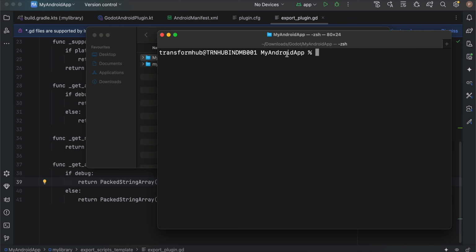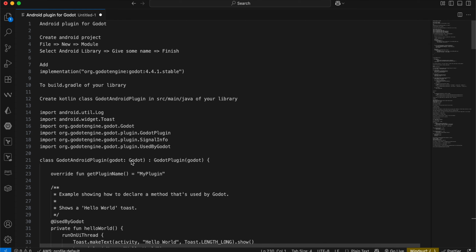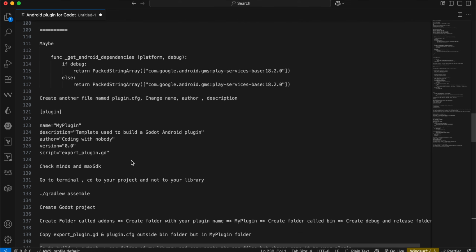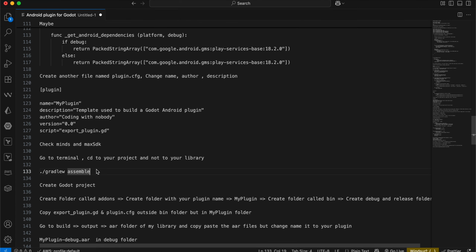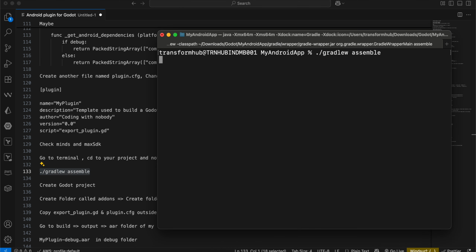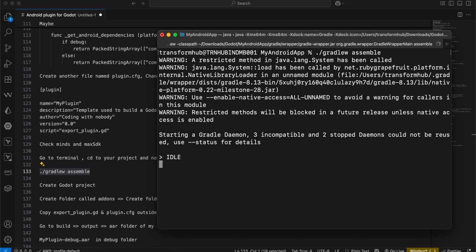Okay, so I'm inside my Android project in my terminal, and then you just need to run this particular command ./gradlew assemble. So I'll just copy this and paste it over here. This will generate the AAR file for you. Now I have already run this particular command, so it will be pretty quick for me.